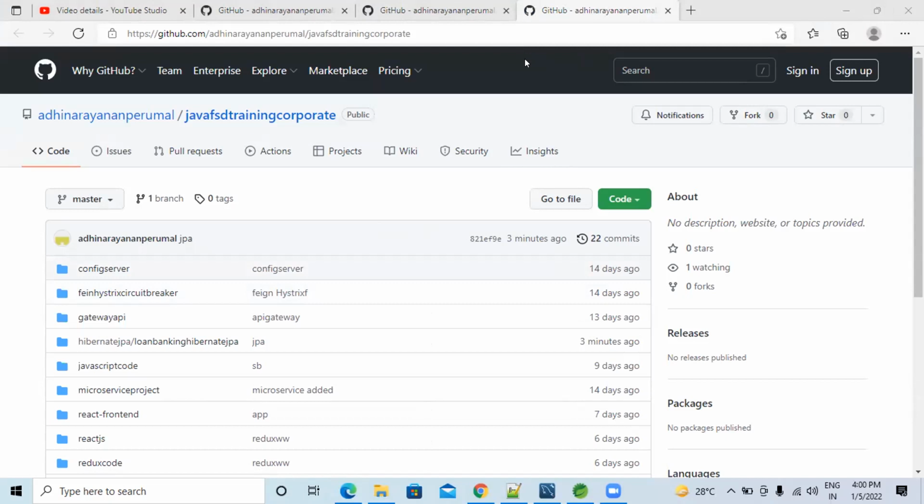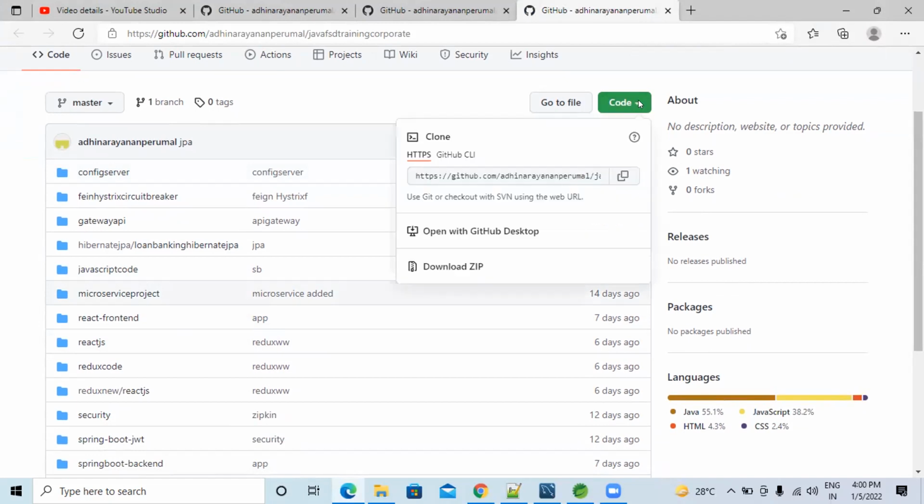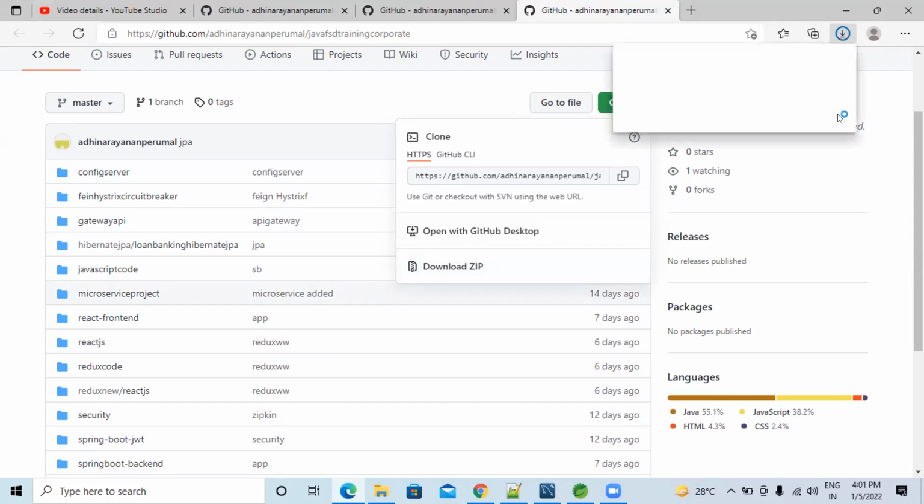Come down. See where my JPA example is, click that. There is a green colored download code box. Click that one. See here, download as Windows zip. Yeah, click. Now it will get downloaded. I think it is downloading. It is only 2.8 MB.